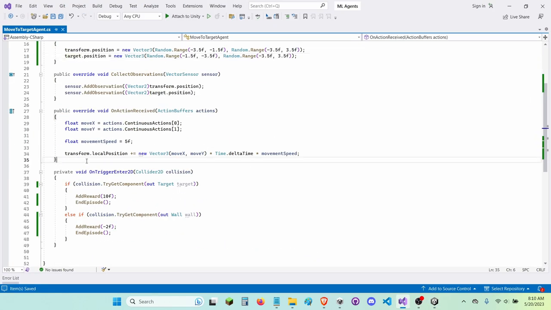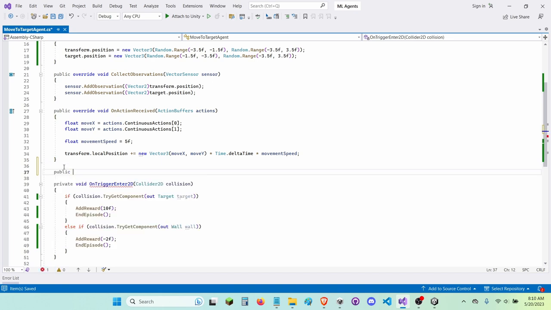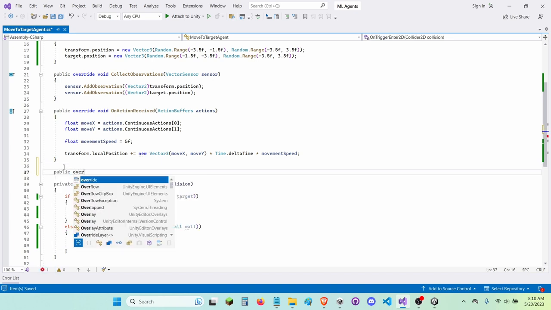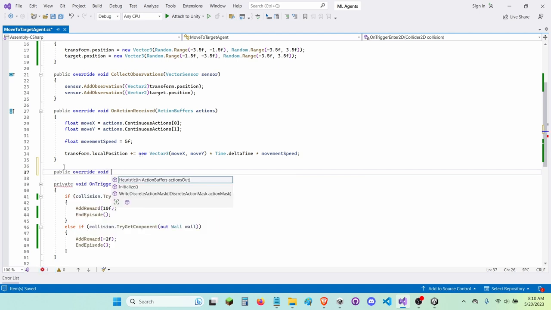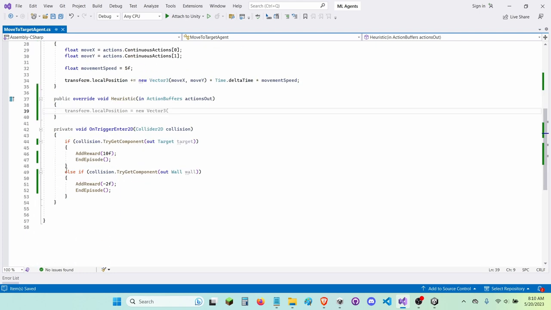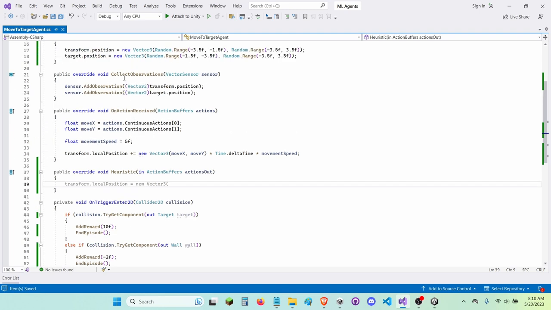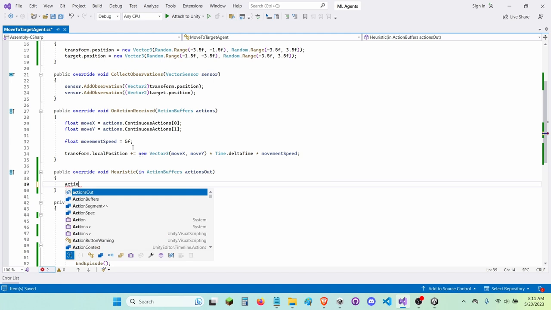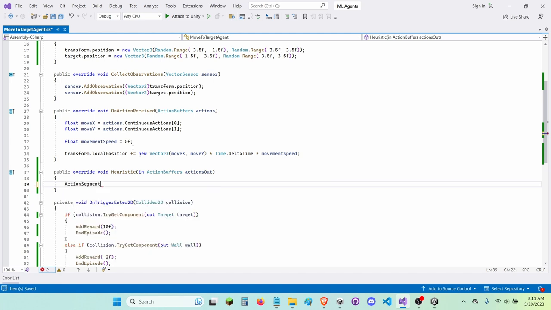But before we do that, we need to add one more function. That's going to be public override void heuristic. Now, this right here is going to allow me to make the decisions of what the AI could do by using the heuristic. But anyways, so segment is going to be a float segment, continuous actions, let's just call it action segments for now, equals actions out dot continuous actions.